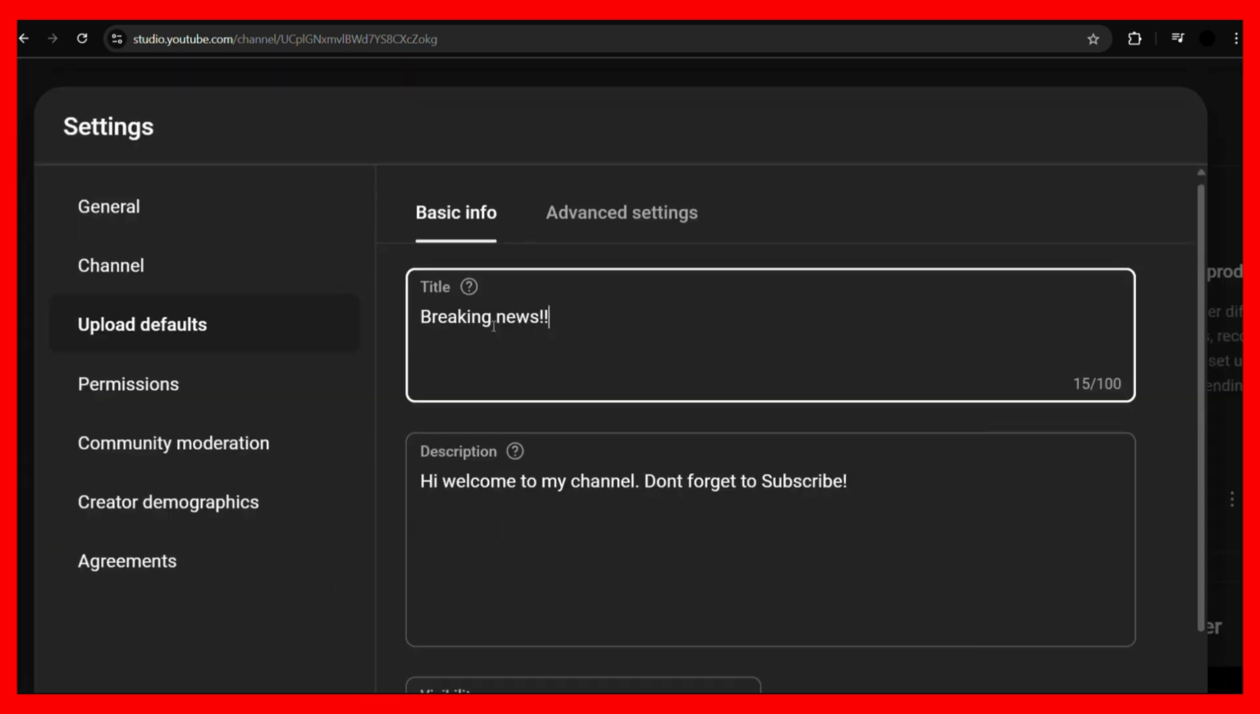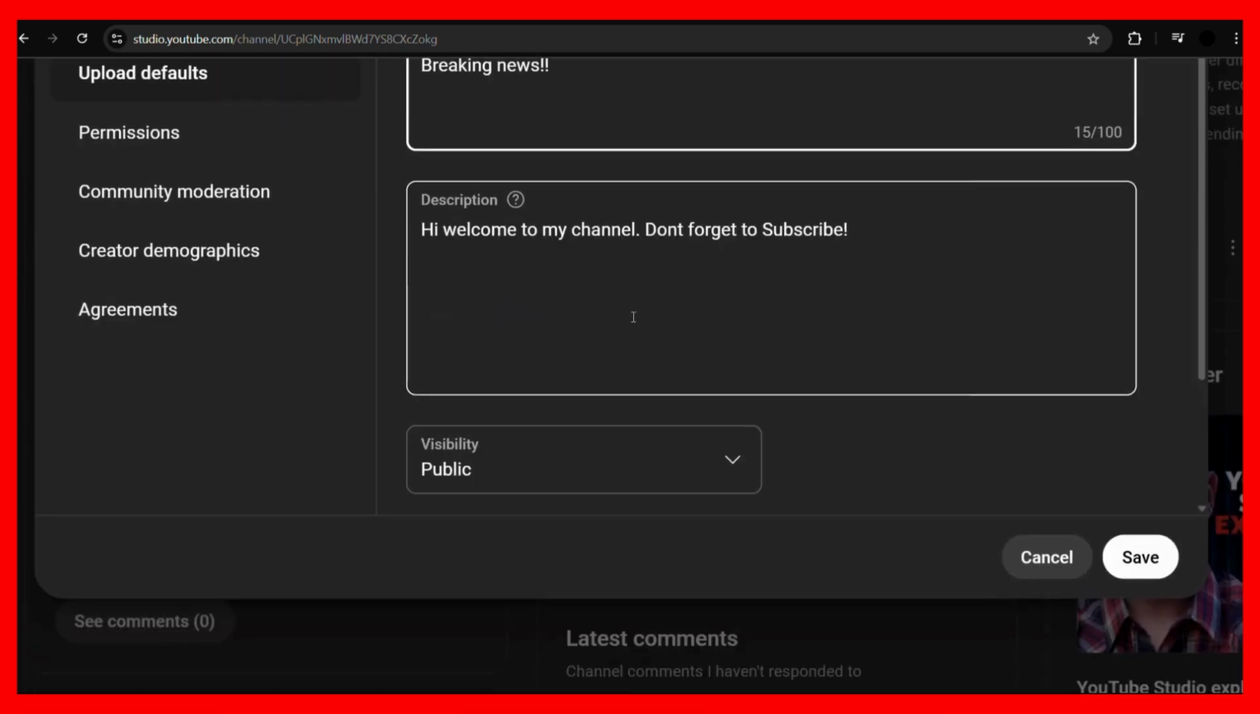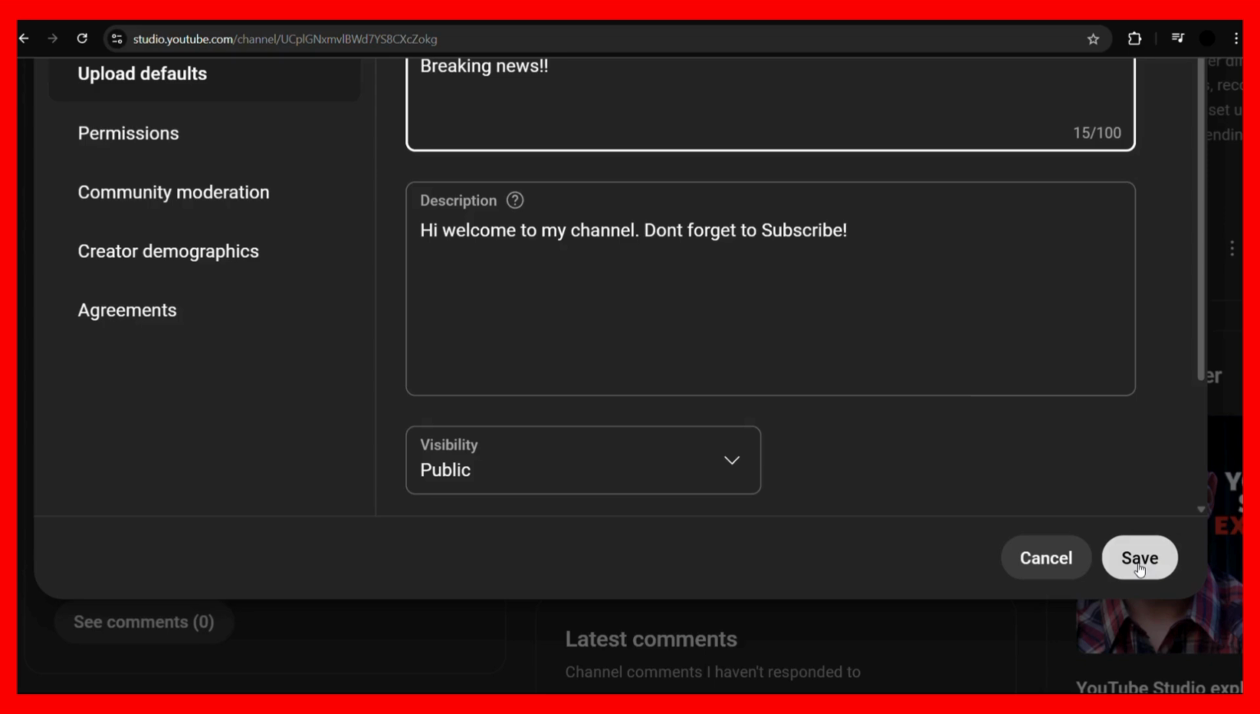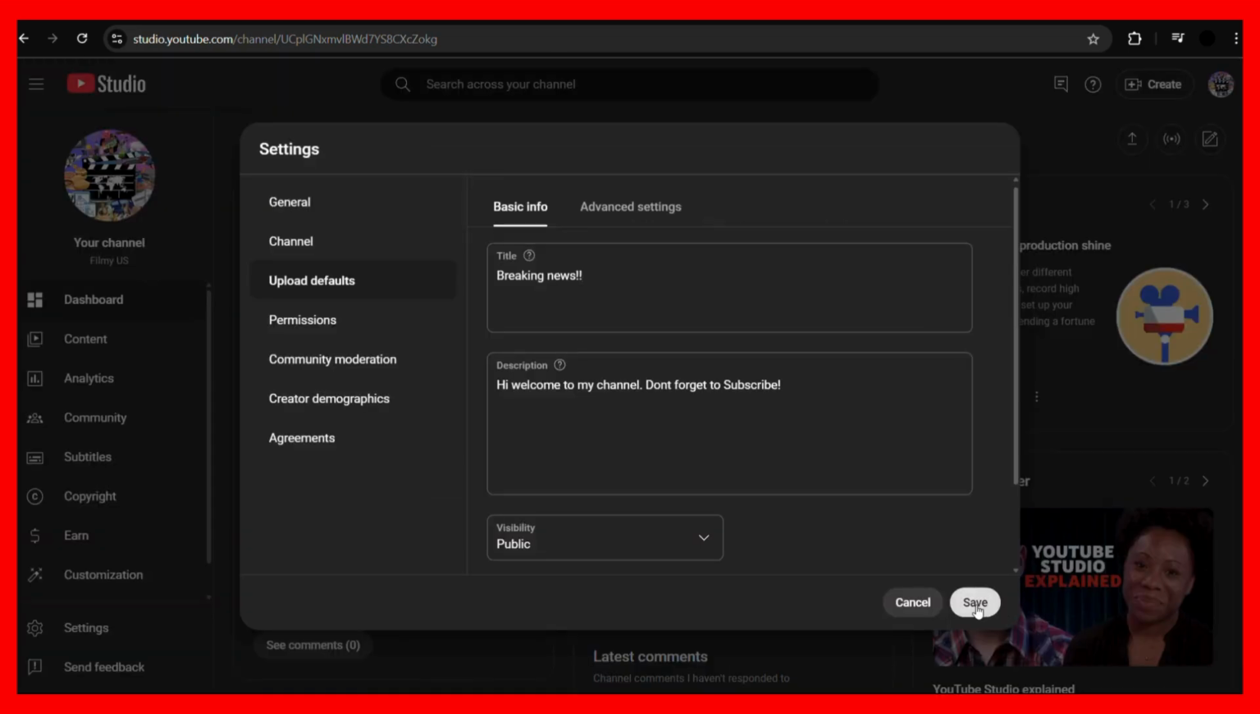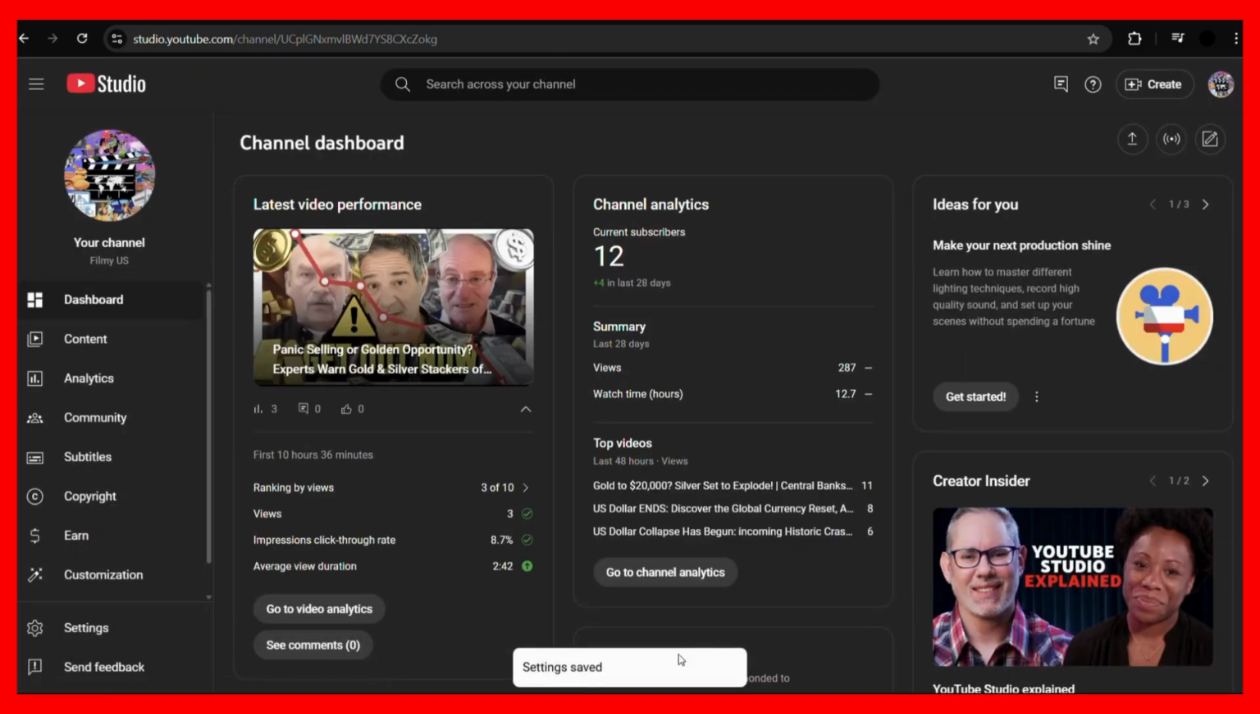So here you can see that I have uploaded a default title, and then once you are done, you need to click onto this save button at the bottom. So here you can see that I have saved, and this message appears which says settings saved.